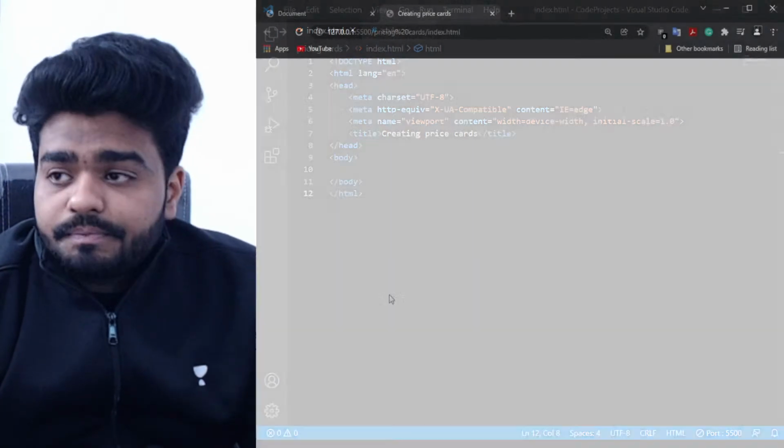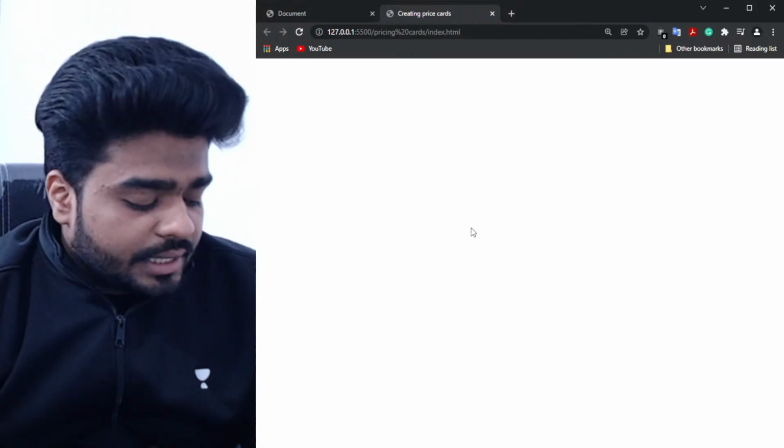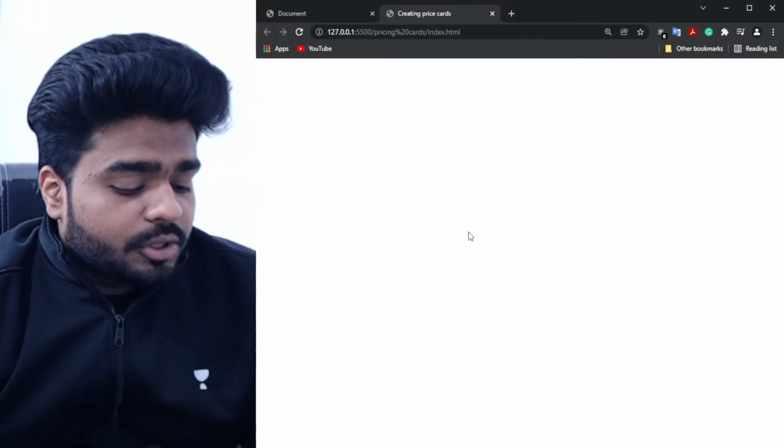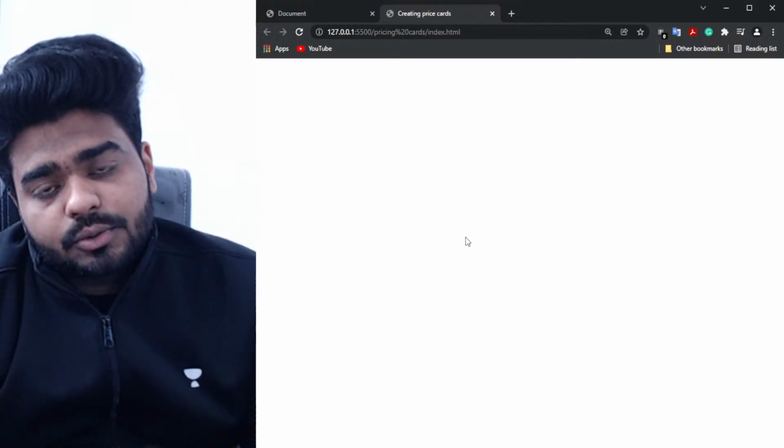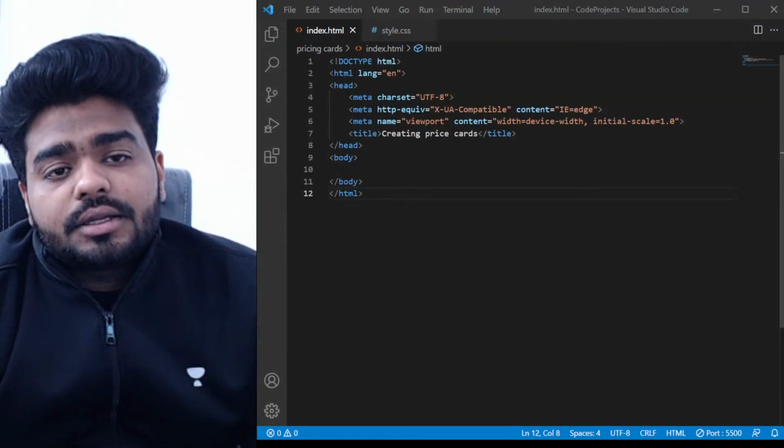So here it is. This is the page in which I'm creating the price cards. As soon as I write any HTML or CSS, I'm going to keep on moving into that and I'm going to show you that. Okay. So let's move to our code and creating price cards.